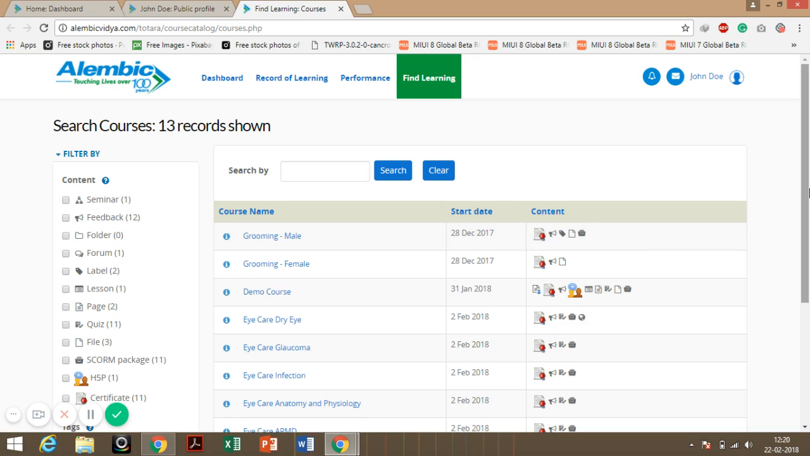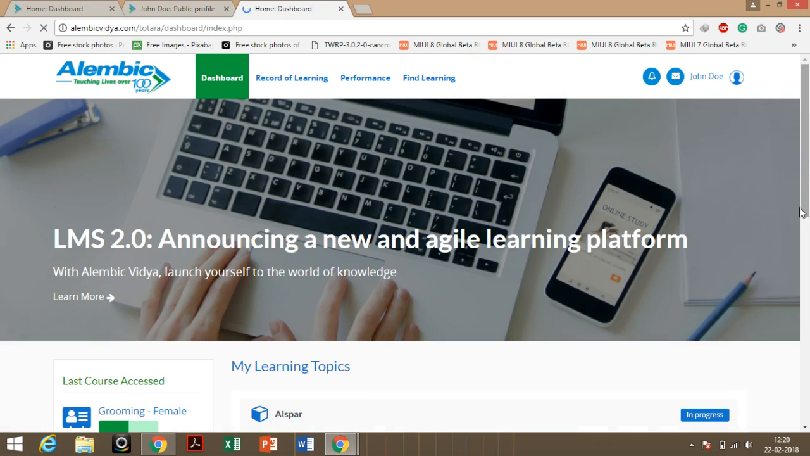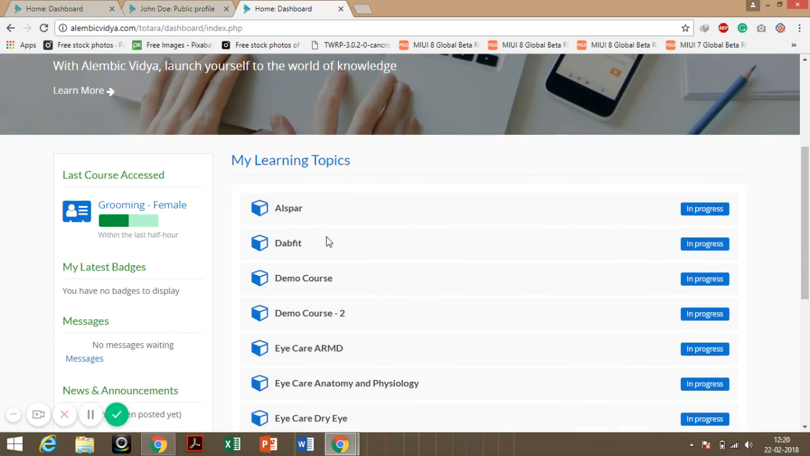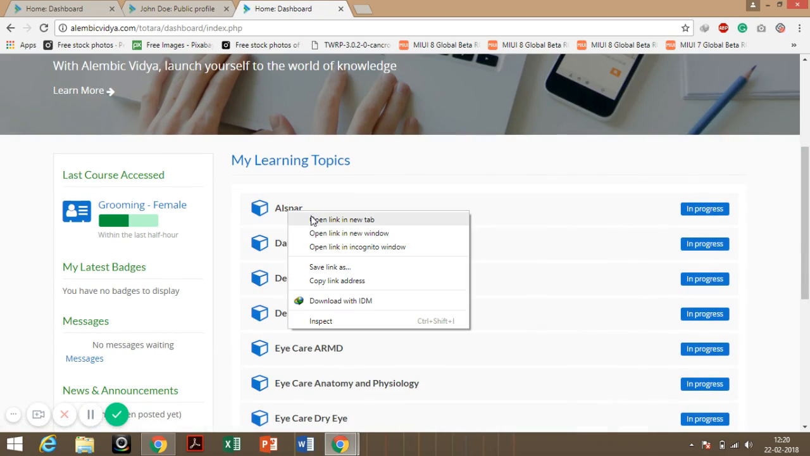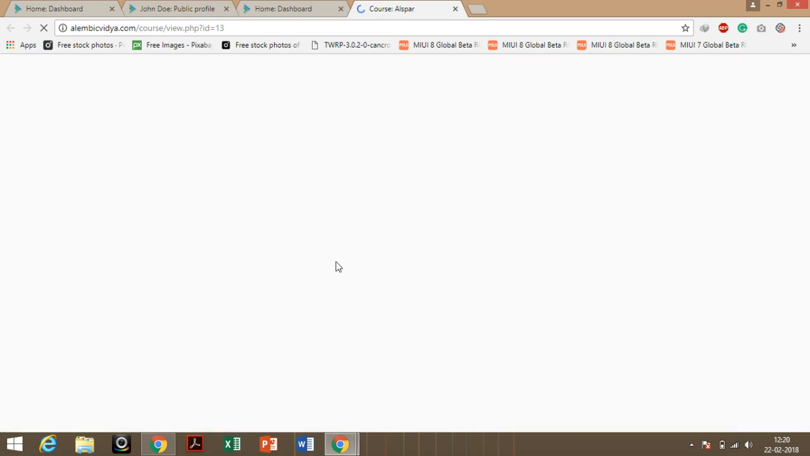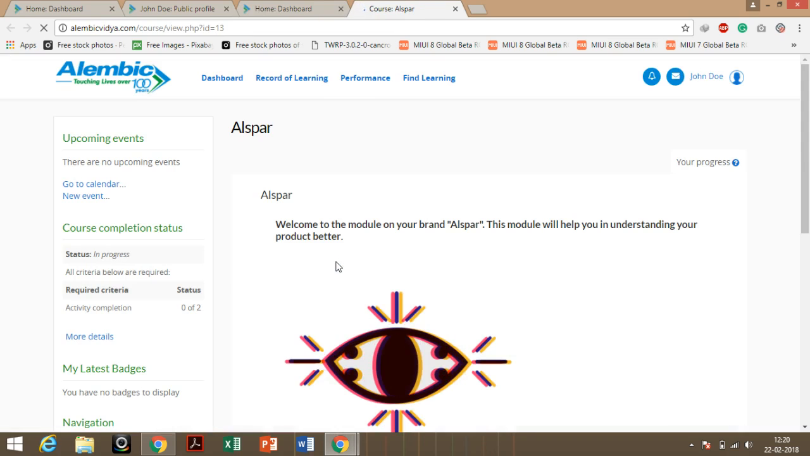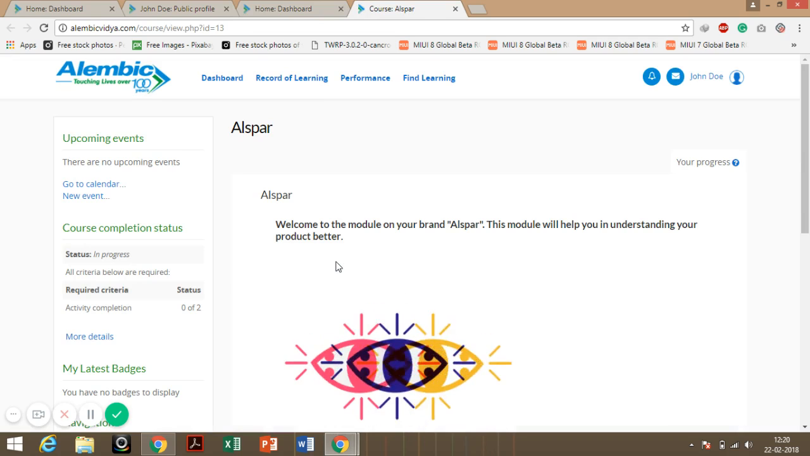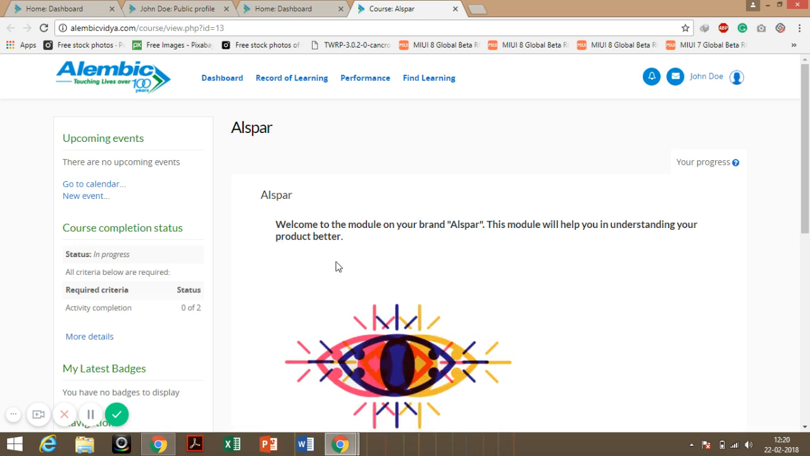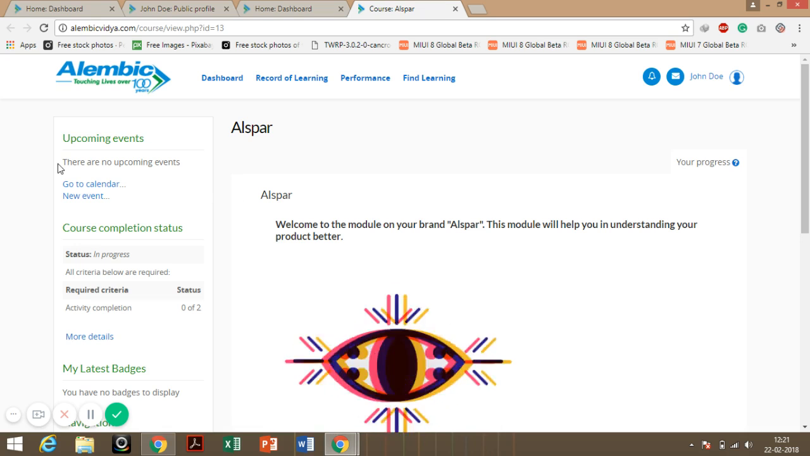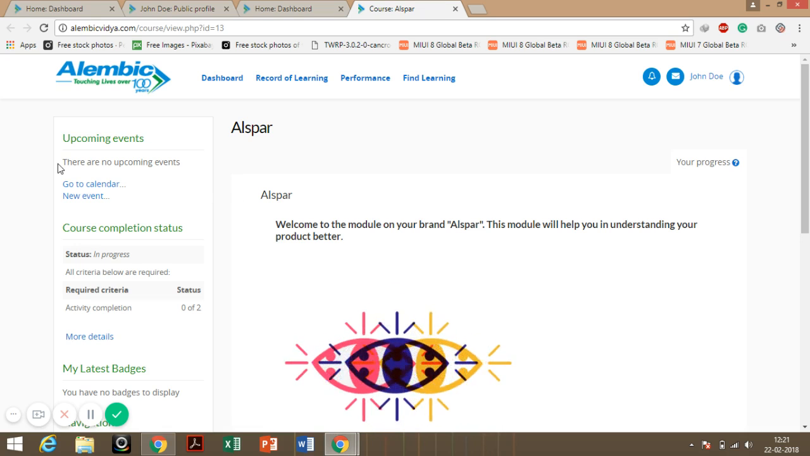Now let's go and understand what a course page looks like. I can either select a course from this list or go back to my dashboard and start with the course. The course page is inclusive of the following elements. The left side panel consists of the informational blocks.